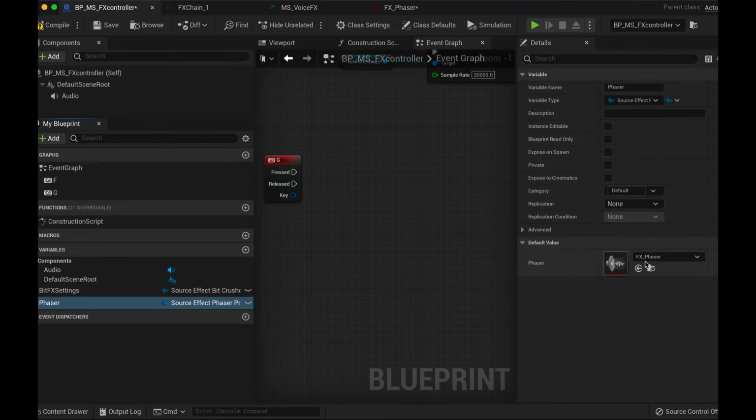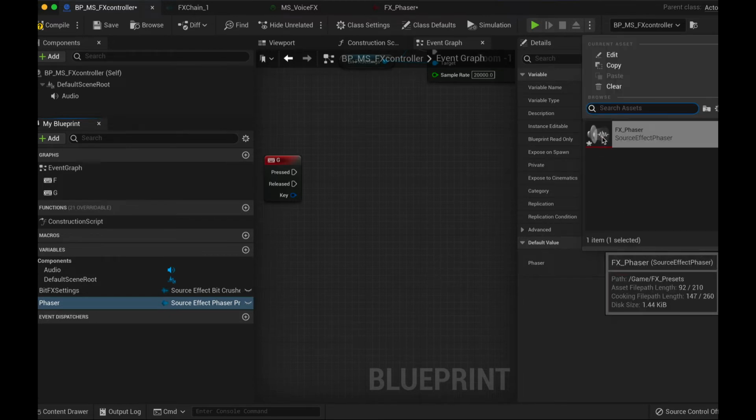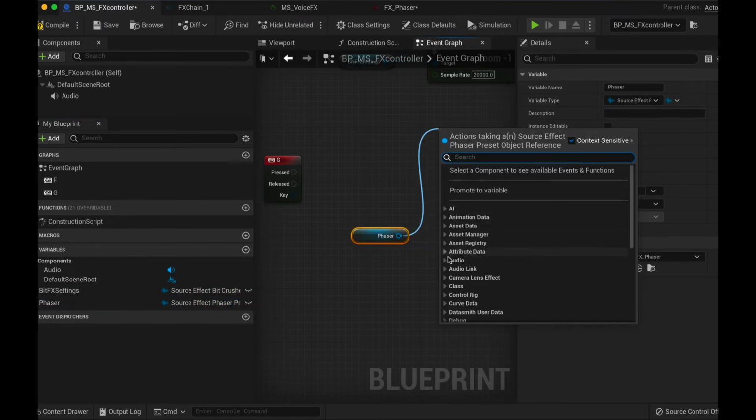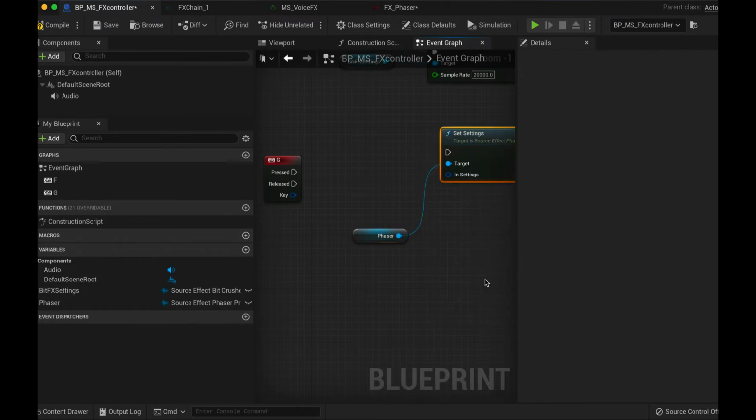And then in this, make sure that we have the phaser selected. It doesn't come up automatically, so you need to add this. So it's probably just because I've done this before now. Let's compile that. And if I drag this out from this, I go to audio. The only thing that I have access to is set settings.